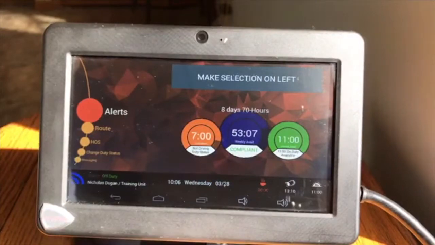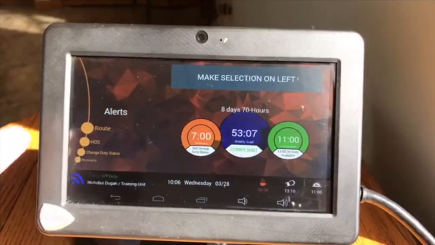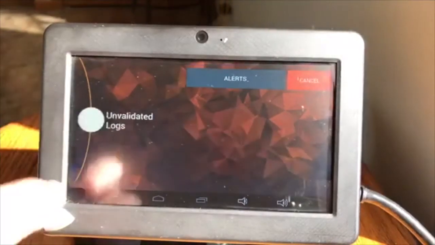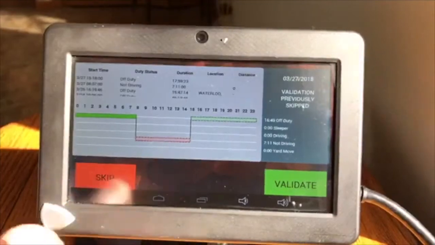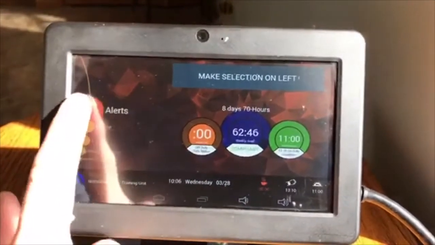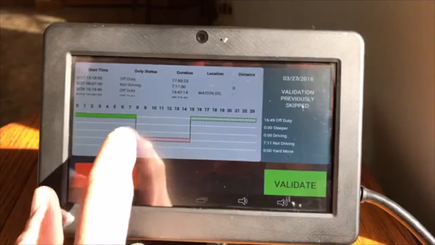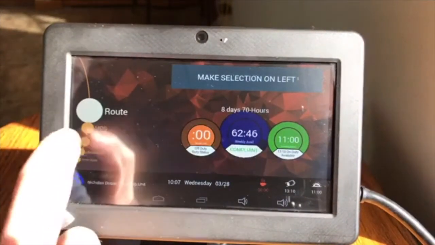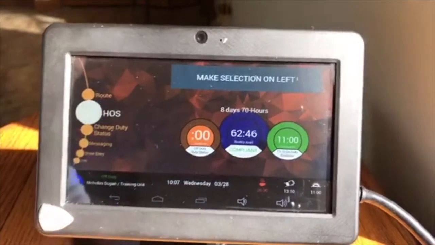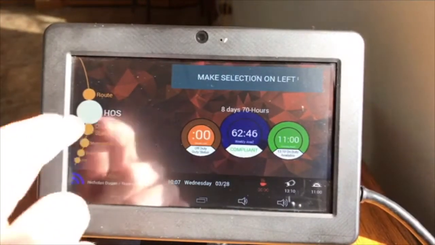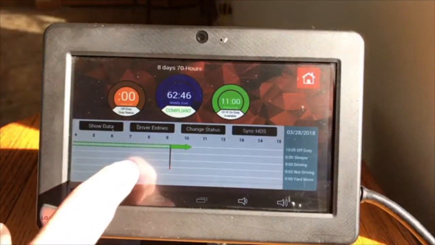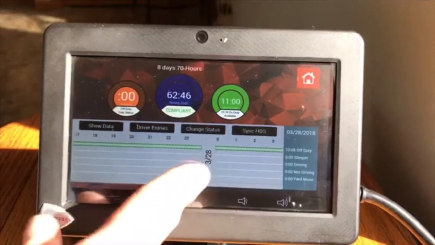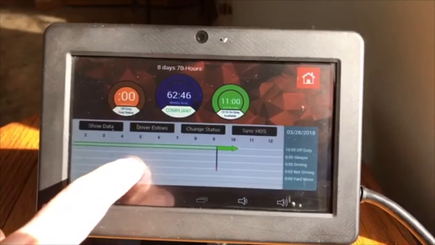And what you'll actually see, if you have any unvalidated logs, is this alerts button up here. It'll let you know that you have unvalidated logs. So we'll validate those logs for Nick right now. Looks good. We'll validate that. There we go. So in order for the driver to do a log edit, come over here to HOS. It'll show his graph there. And what we want to do actually is put him on duty driving here.